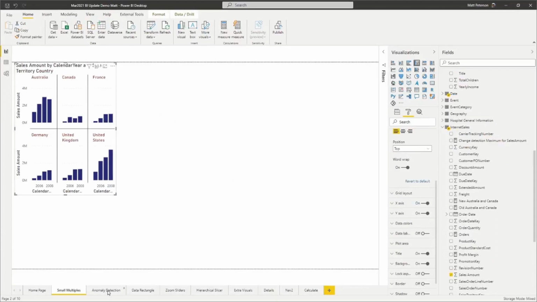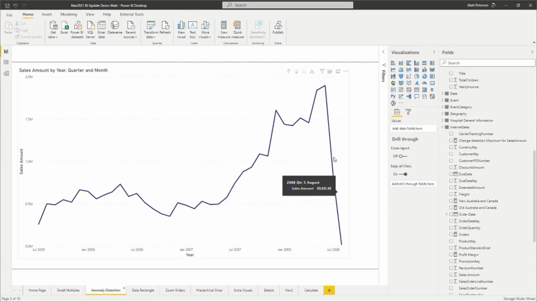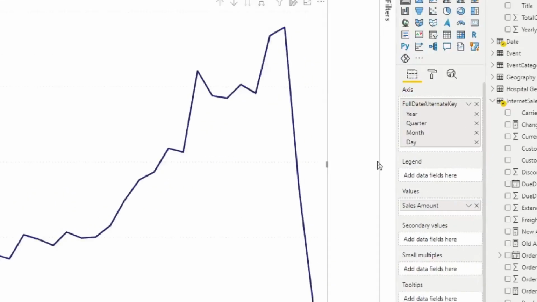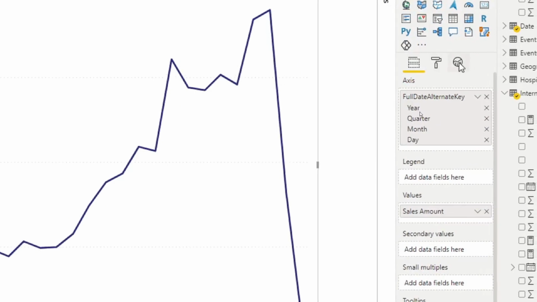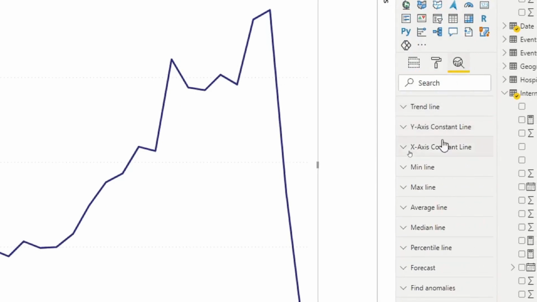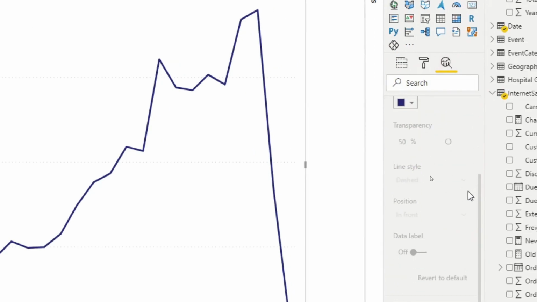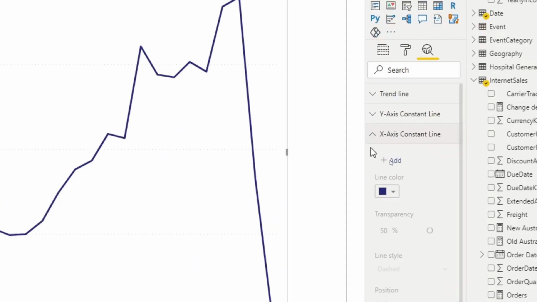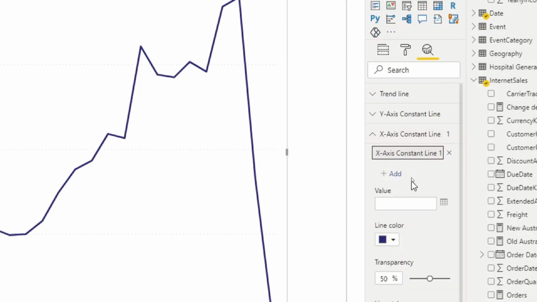Cool. And then the next one was around the line chart, right? Yeah. So in our line chart, in order to put in an X constant line, you're going to do it the same way that you would put in a Y constant line. So you have to come over with your visual selected. You're going to have to come into your analytics section. And then this is the new update, the X-axis constant line. And so we come on down, and let me come back on over to the top, and we're going to click on Add.